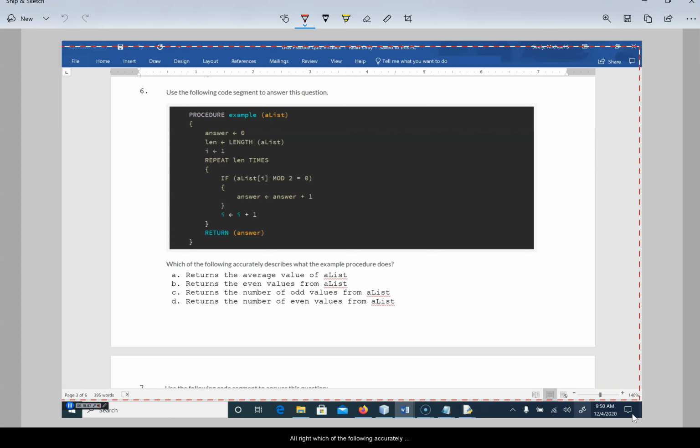All right, which of the following accurately describes what the example procedure does? So we've got a list that gets passed in. Answer is 0. The length of the list is len, and we start at I is 1. Repeat len times. So if whatever's at I modulus 2 is 0, then we add up the answer. Then we add up I. Okay, I know what we're doing.